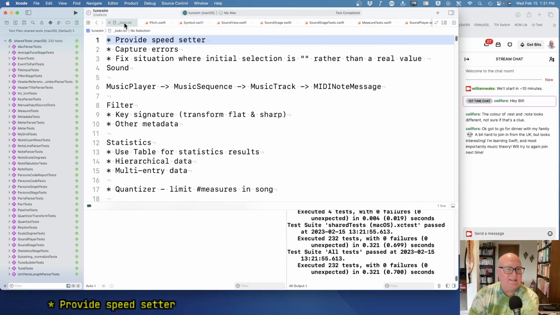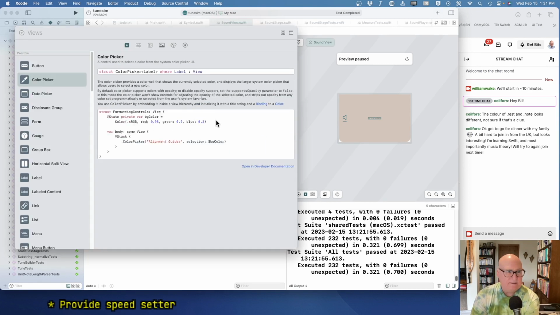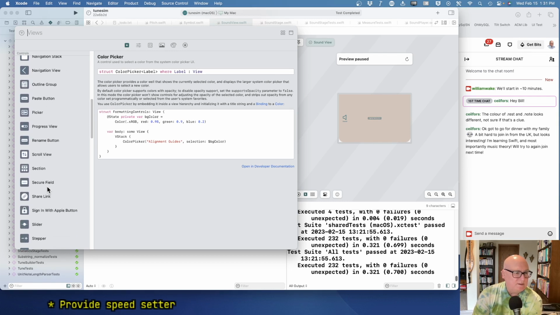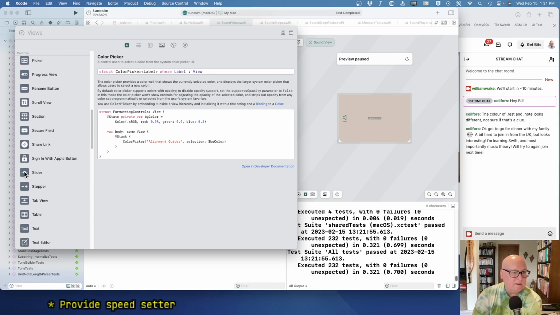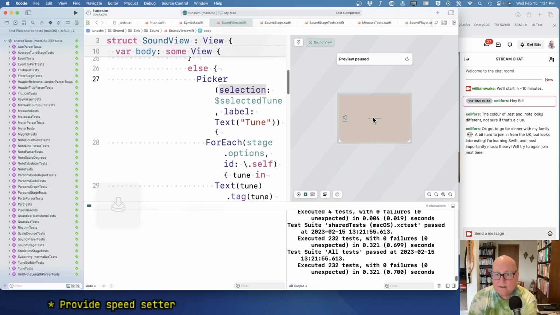Welcome back. All right. Let's see. A little speed setter dial. Where's our view? Now, I'm trying to get better at doing the library stuff and using the preview for things. So we want a slider. We can just drag this guy in here. I'm not sure how we know where we're putting him. Insert in vertical stack. Yes, that's what we want.